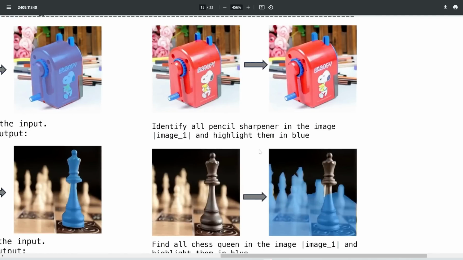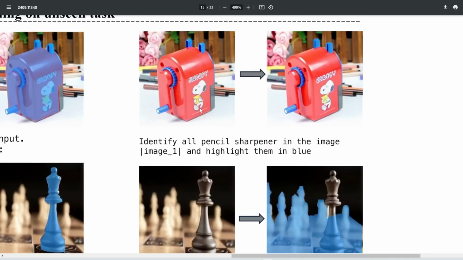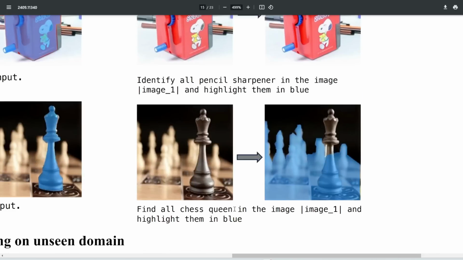So similarly, it can kind of learn on the fly. So for example, it has no idea what a pencil sharpener is. So if you just feed it an image and then you ask it to identify the pencil sharpener in the image and highlight it in blue, it's not going to be able to highlight this. It has no idea that this is a pencil sharpener. It also doesn't really know the queen piece in chess. So if you upload this image and then you ask it to find all the chess queens in the image and highlight them in blue, it kind of highlights everything.